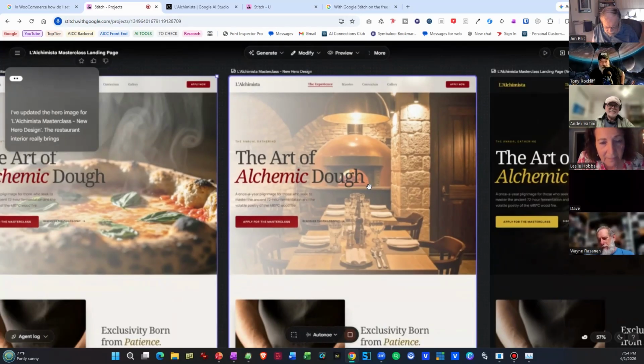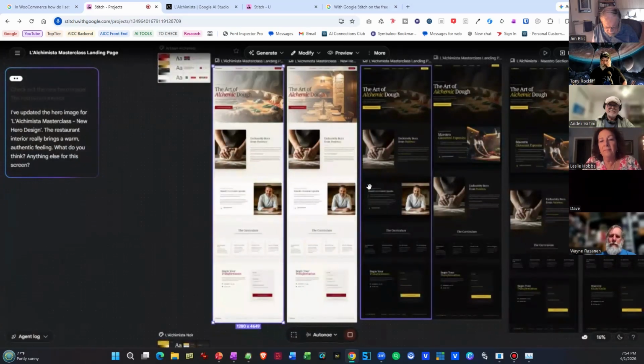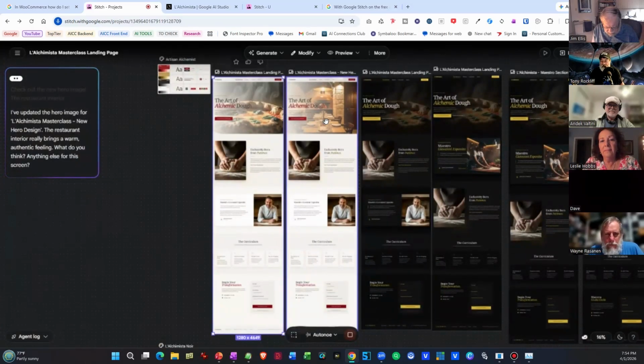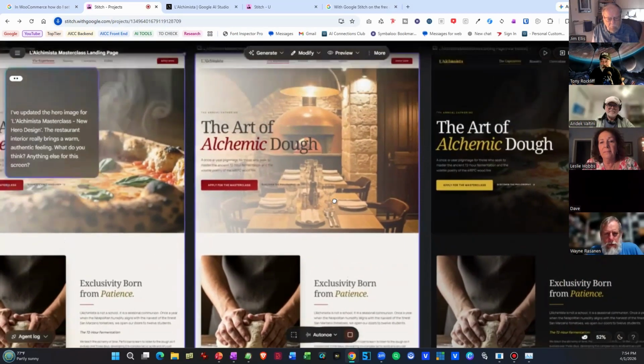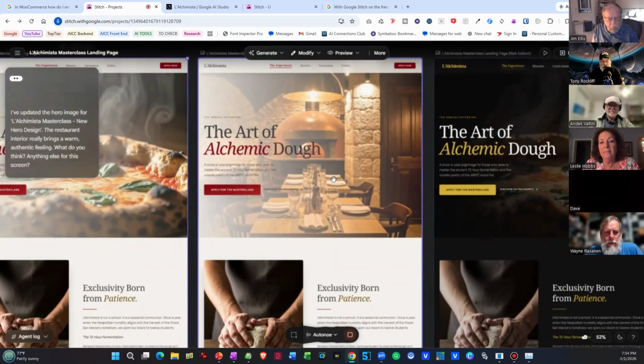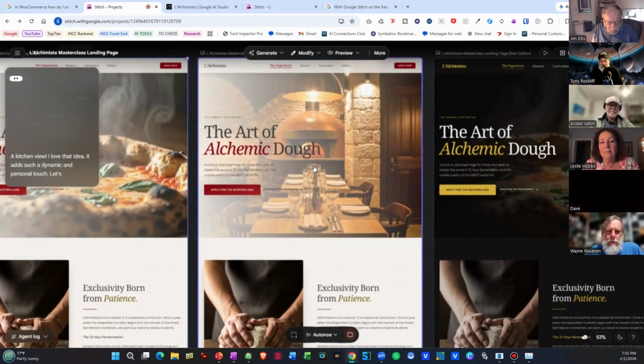I've updated the hero image for Alchemista Masterclass, new hero design. The restaurant interior really brings a warm, authentic feeling. What do you think? Anything else for this screen? I like it. Anything else? Anyone in the audience? Make it a kitchen. One of our audience members here in the webinar would like you to make it into a kitchen. A kitchen view. I love that idea. It has such a dynamic and personal touch. Let's do it. Working on it.